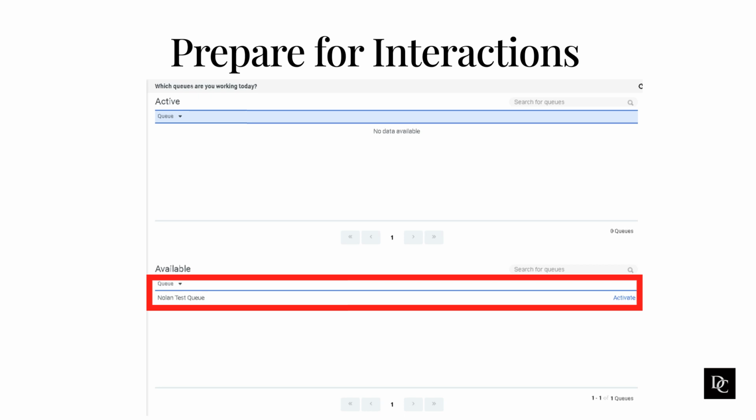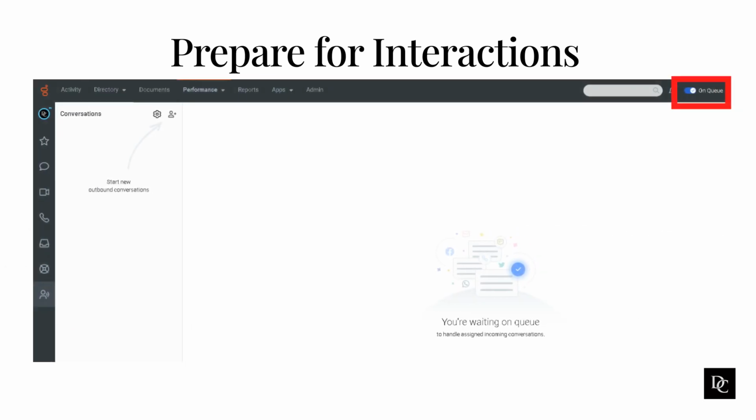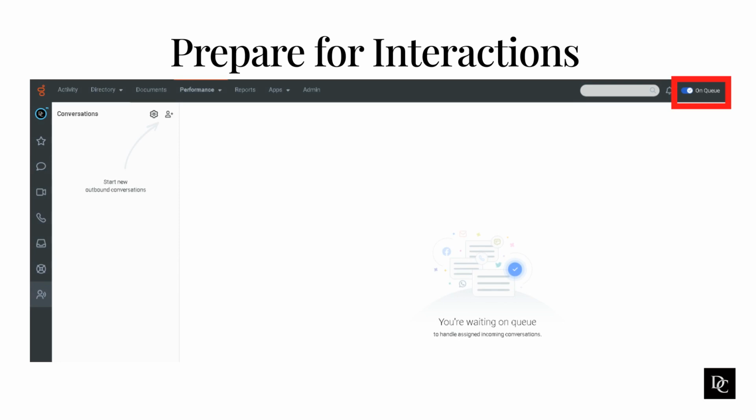Now, let's make ourselves available for ACD interactions. You can go on queue to become available to receive interactions. Anyone with the necessary permission, like a manager, can also go on queue. This ability allows other users to help in times of understaffing or high incoming interaction volume. To make yourself available or unavailable to receive new interactions, to the upper right, use the On Queue Off Queue toggle.